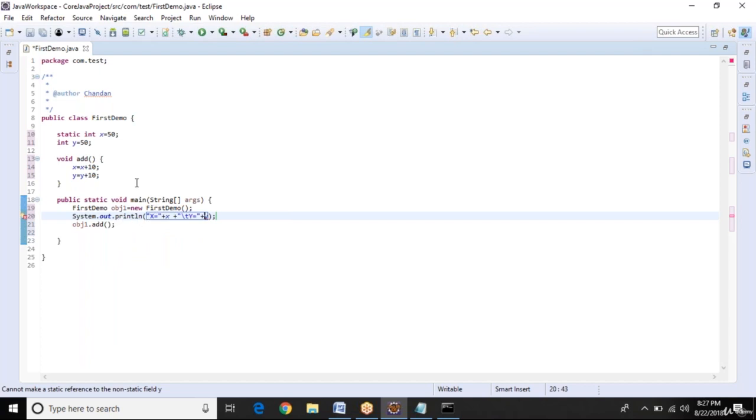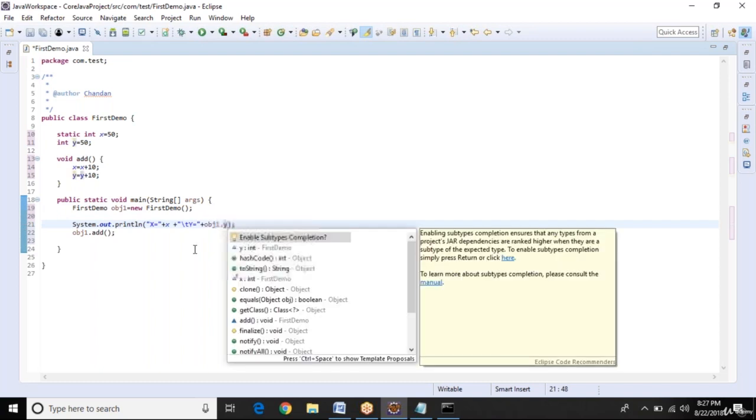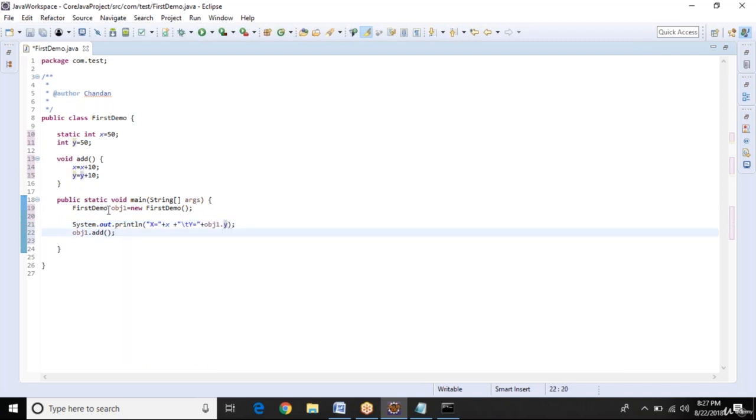Now here you can see, this is a static field. A static field can be accessed directly without any problem, but for an instance field we need one object. Using that object only we can call this variable. So obj.y, now you can see here. I can change this value so that it will be visible.